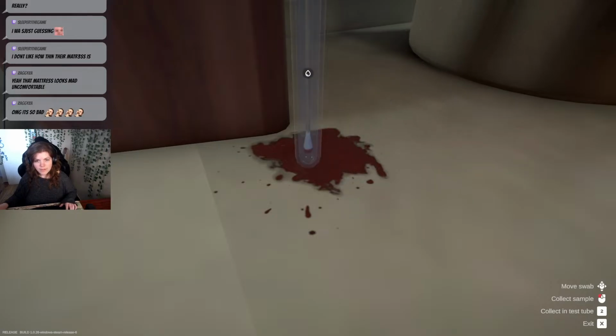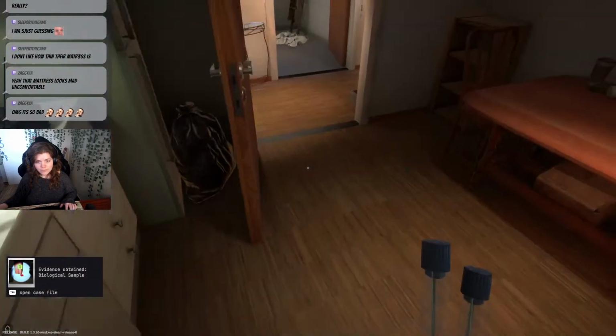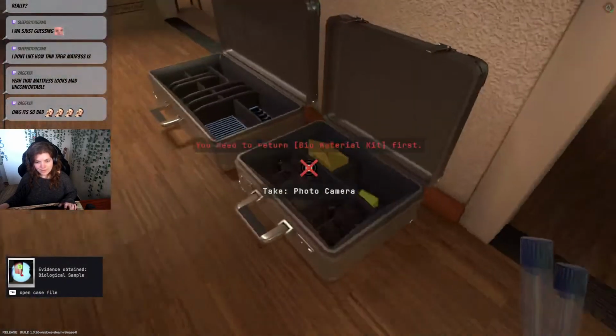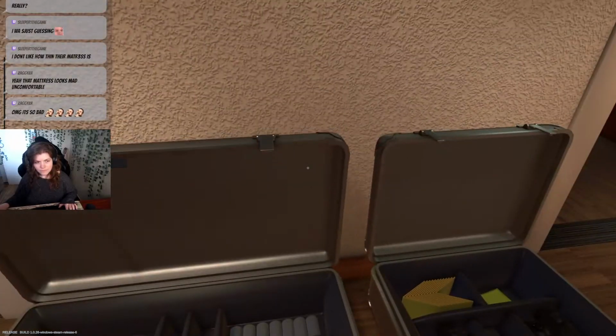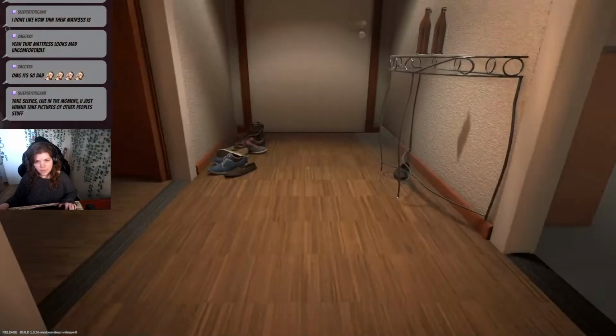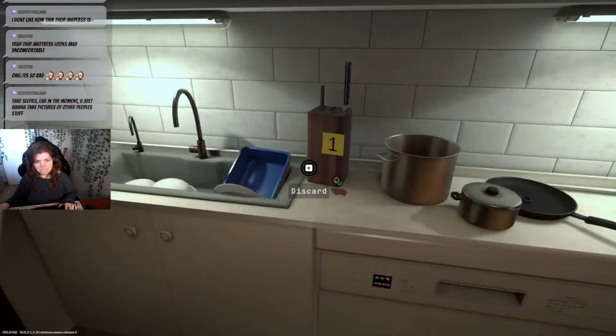I think it's solid now. Nice. So that's all I have to do here.